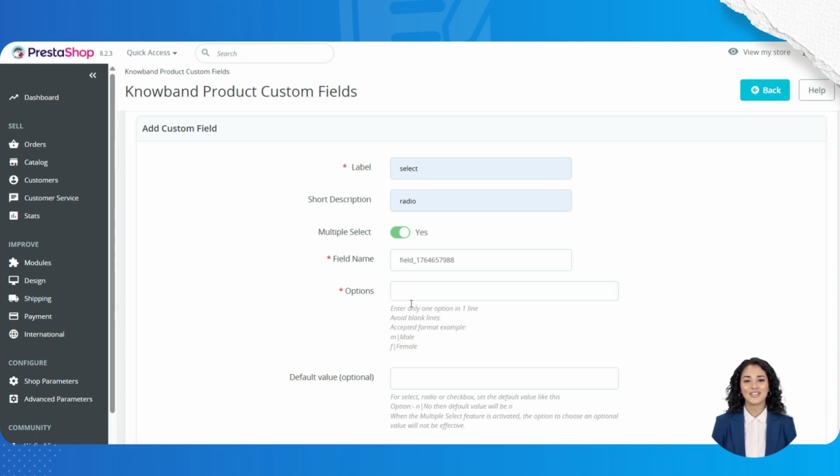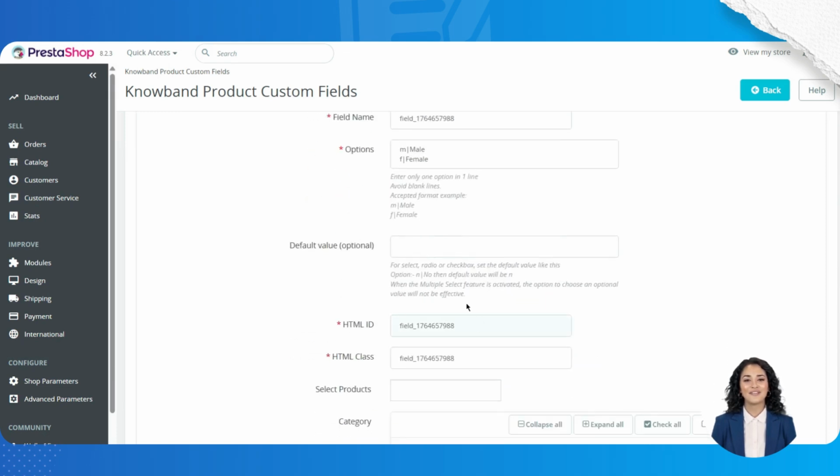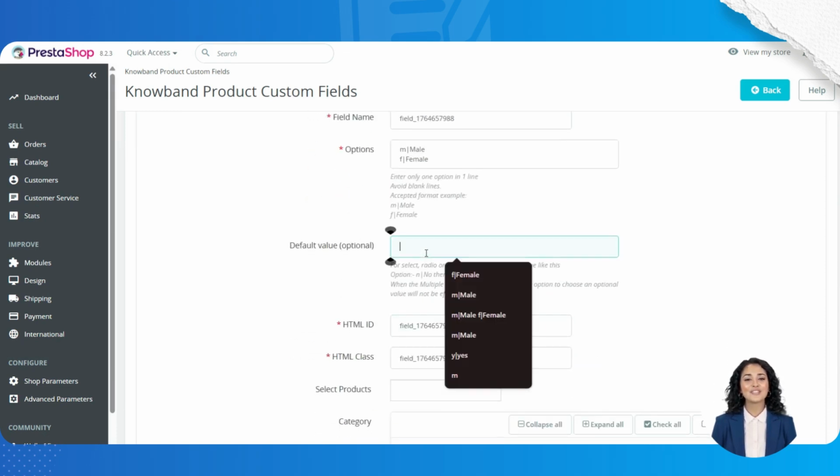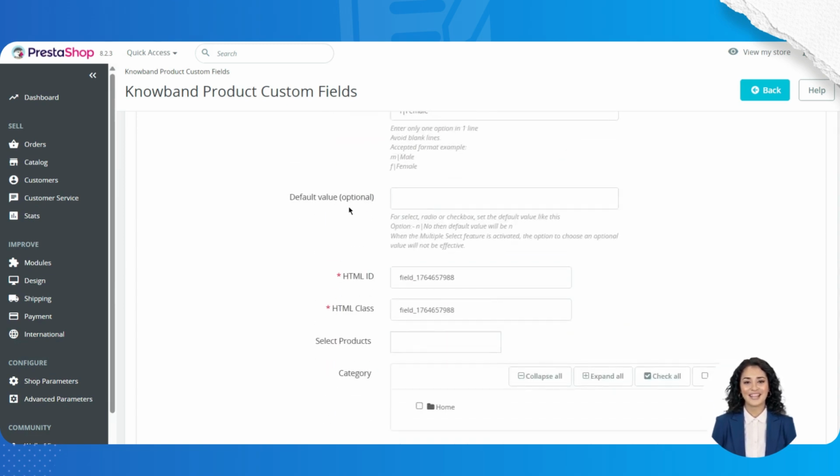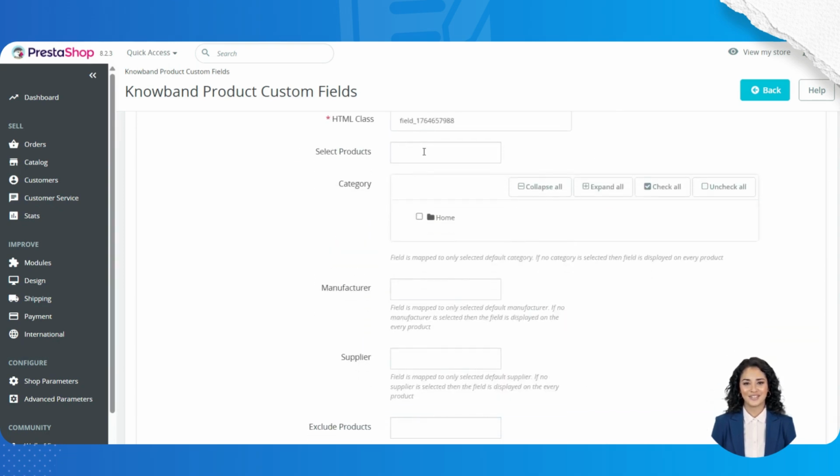Then we have a field name which is a pre-default field. Then you have to update the options that need to be given to the customer to select. Then you have to give the default value that will be pre-checked. In case you want, you can give one, else you can keep it blank since the field is optional. Then you have to select the product on which you want to display these fields. So you can select multiple products.